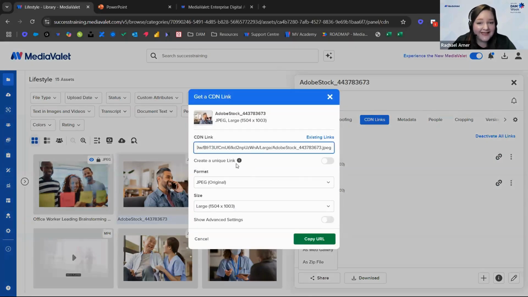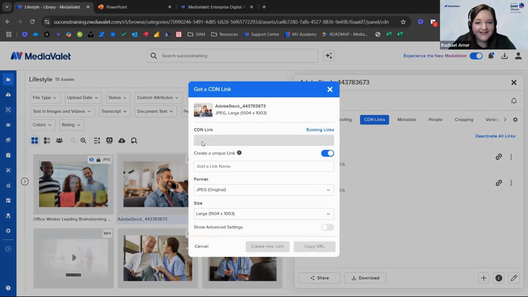I can also create a new CDN link here by clicking the button that says create a unique link. Some examples of why you might want to create a new CDN link is if you're working with many different e-commerce platforms, maybe you want to have one for e-commerce platform number one, e-commerce platform number two, and track the different reporting based on those different links. With CDN linking, there's a lot to be discovered. I really recommend you reach out to your MediaValet representative to learn more because it can be a very powerful tool to ensure that your assets are being shared with those links.